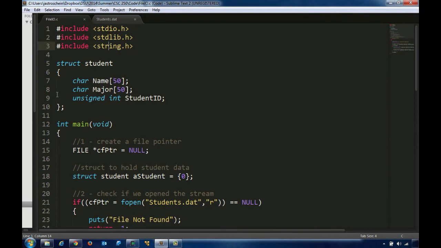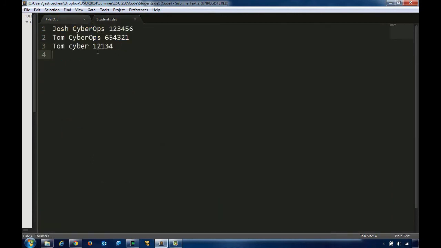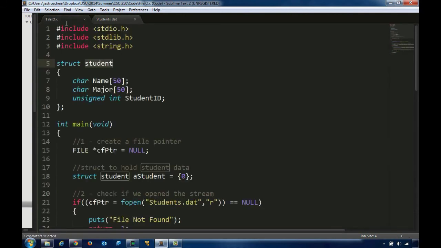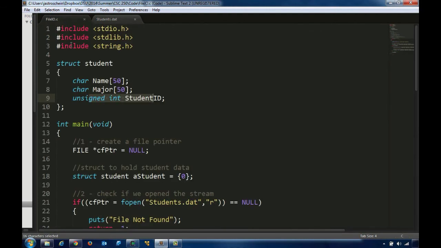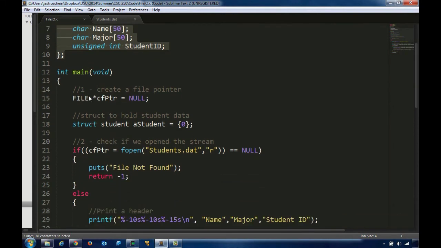I said earlier that structs are a great way to represent those records, and this is very true here. So I create a struct student. I said that this data file is going to represent students, and so I create a struct that represents that data. You can see here that I have a string for the name, a string for the major, and an integer for the student ID. Same thing here, it matches up: name, major, student ID. That's the structure I'm going to use in my program to store that data.